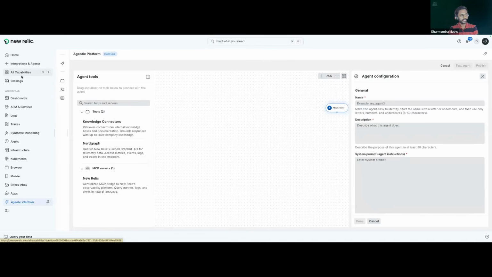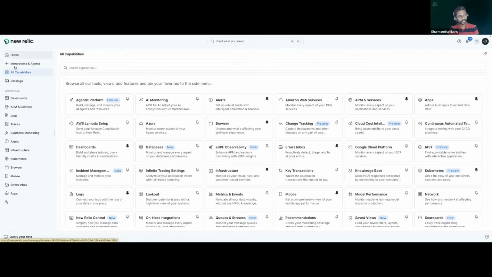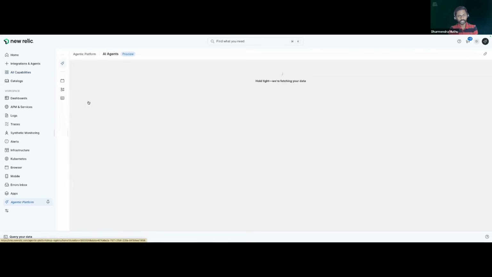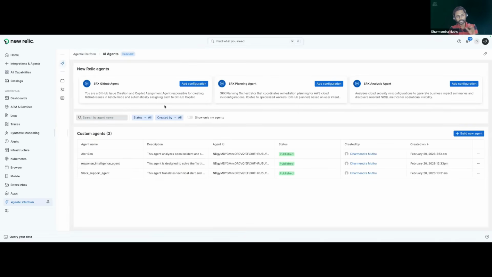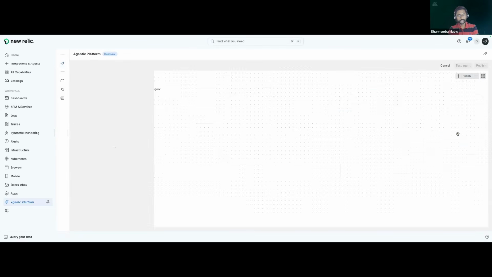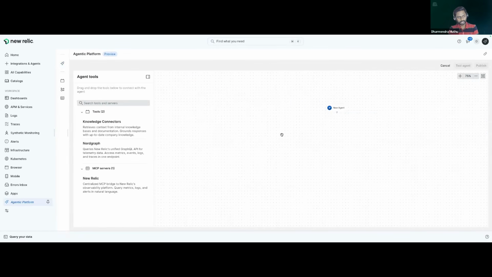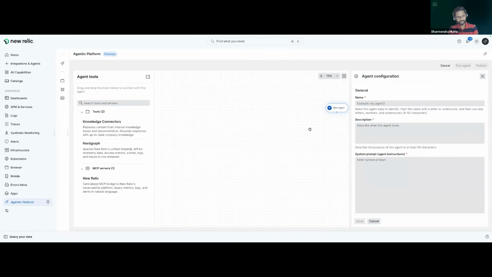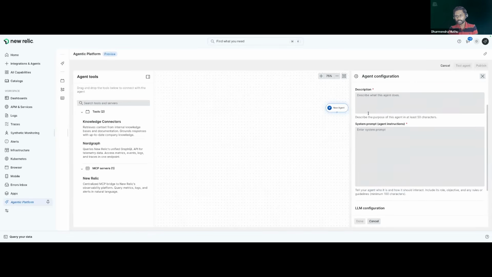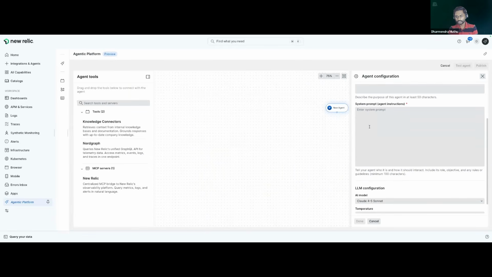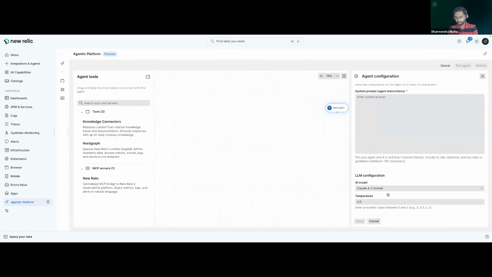Okay, let me start from here. So you get to the homepage or all capabilities, and from there you get to agentic platform. As I said, the top section has our first party agents. Then we have the custom agents. When you try to build an agent, it's a simple drag and drop experience. So going back to my analogy of the brain, hands, and memory. Here, this is the brain part of it. You give the agent a name, a description. You provide the system prompt, and then you choose the LLM configuration.